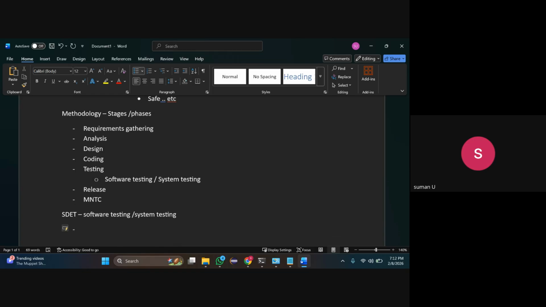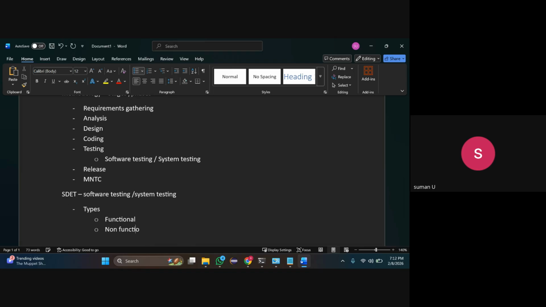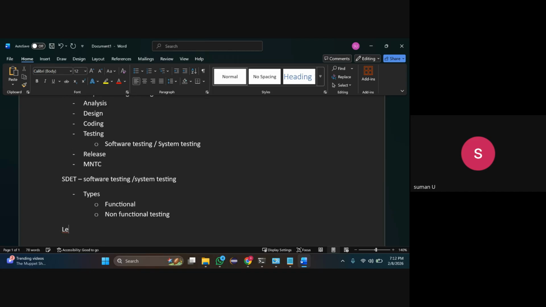Now, under this, we will see two types. One is what we call functional, and the second one is non-functional testing. Majorly, whenever you're learning any tools in the market, people target functional testing, because we see a lot of positions under this particular functional testing. So that is the reason.